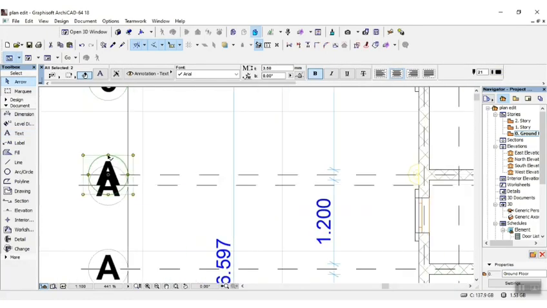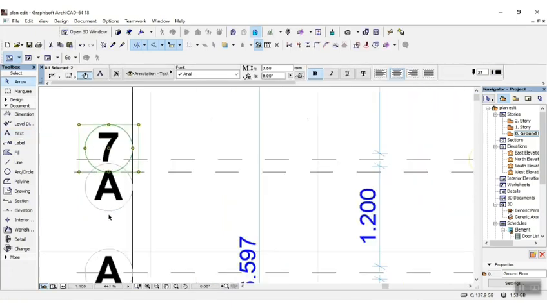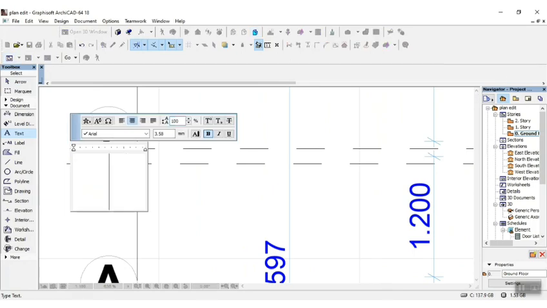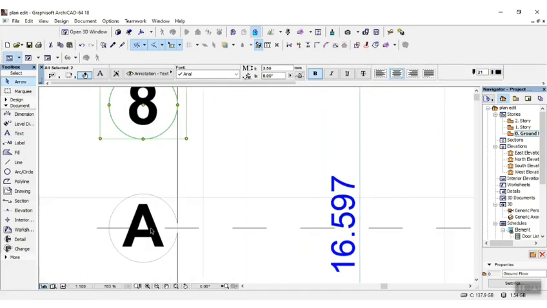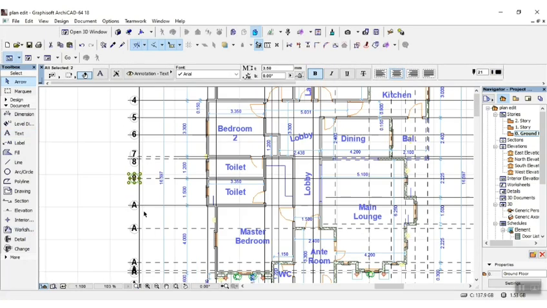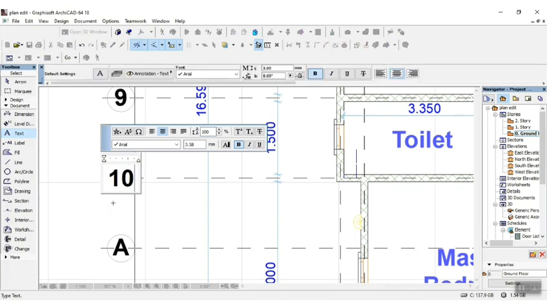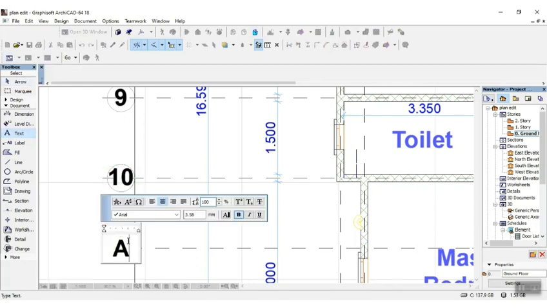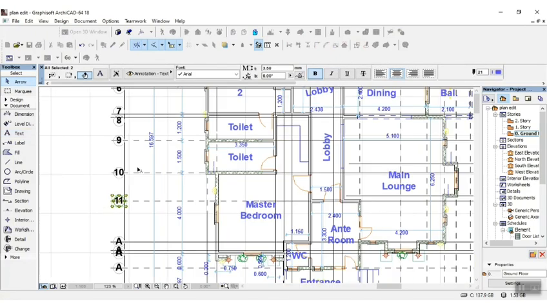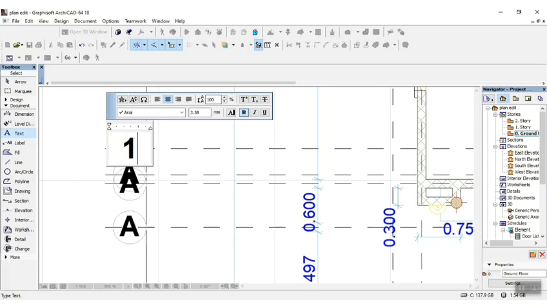Now you see at this point you have to drag this upward a bit, then bring this down a bit so you can have space for it. This should be 7, I think. 8. I have the 9 here. I have the 10 here. We have the 12 here.